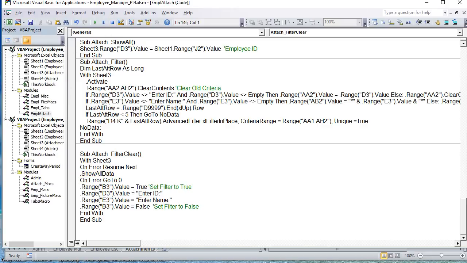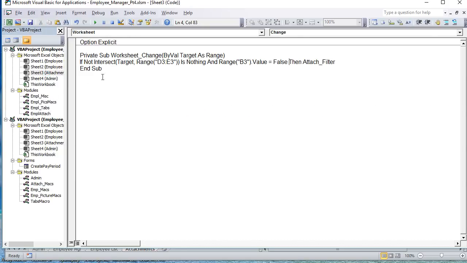So continuing on, B3 value, we're going to set this to true. Why are we setting true? Because we're making a change to D3 and E3. We're setting these defaults. The reason I set B3 to true is because when we make a change to D3 or E3, I don't want this macro to run. If there's a change to D3 and E3, run this macro, right? But not so fast. B3 must also equal false. So if B3 is true, this is not going to run. I want attach filter to run only if it's false.